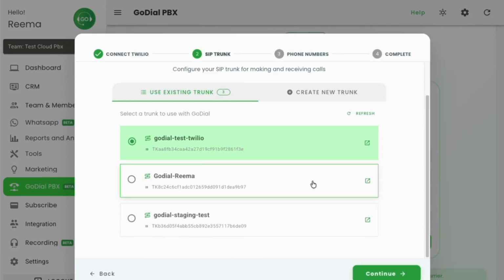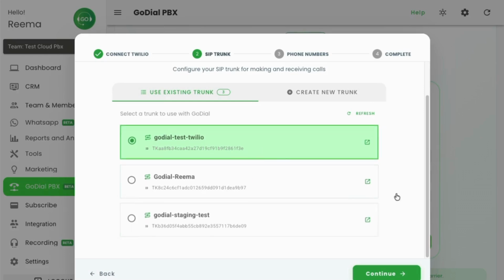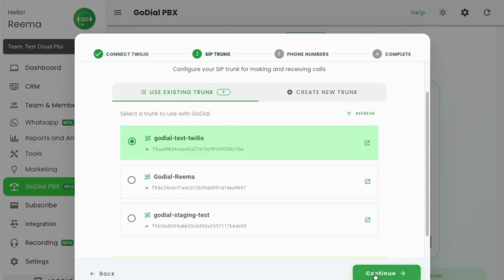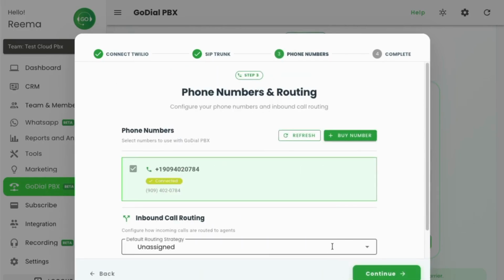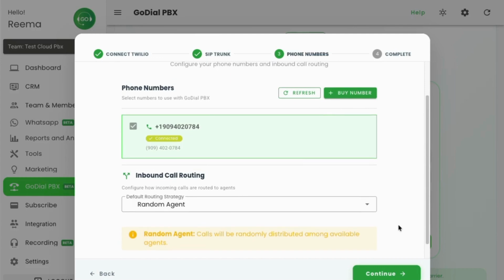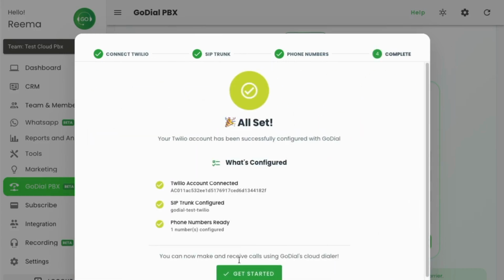Now select the existing trunk to use with GoDial. Then select the contact number associated with your Twilio account. And for inbound, select the routing strategy. For now, here we will select random agent, which means when you are getting an incoming call, it will be randomly transferred to one of the agents assigned to GoDial and your Twilio account. Once your Twilio account has been connected, you can go to the CRM and make calls from there.